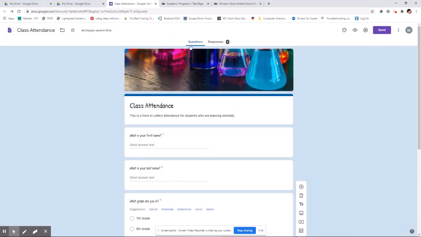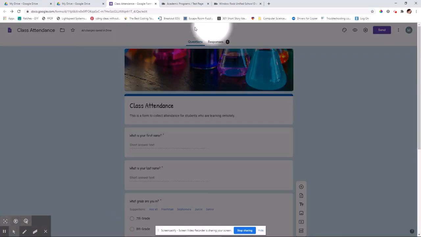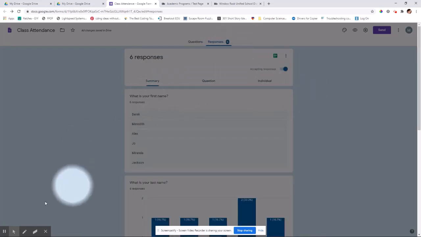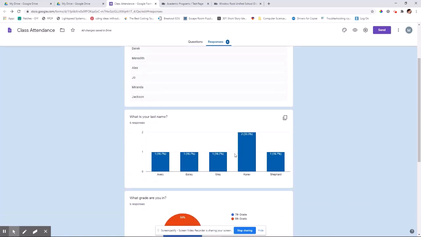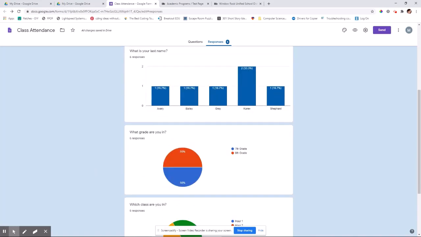And notice we were in the part called questions. Now I want to go to the part called responses. And notice, even though I haven't reloaded the page, it automatically tells me that I have 6 responses for today. When I click on responses, I get a summary of all the responses. I can see that it tells me I have 6 responses. It gives me their first name. It actually gives me the answer to all the questions.